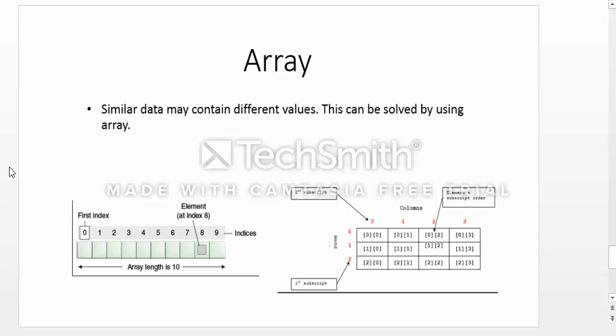Last but not least, we're going to talk about array. An array is basically a memory location which stores different values of a similar data type. On the left hand side is an example of a one-dimensional array. On the right hand side is an example of a two-dimensional array.